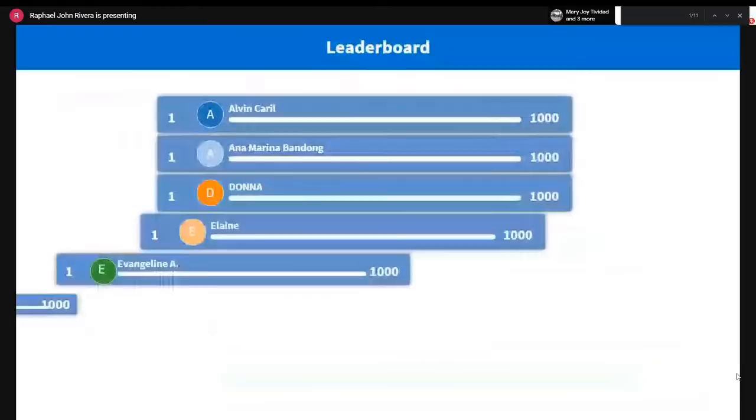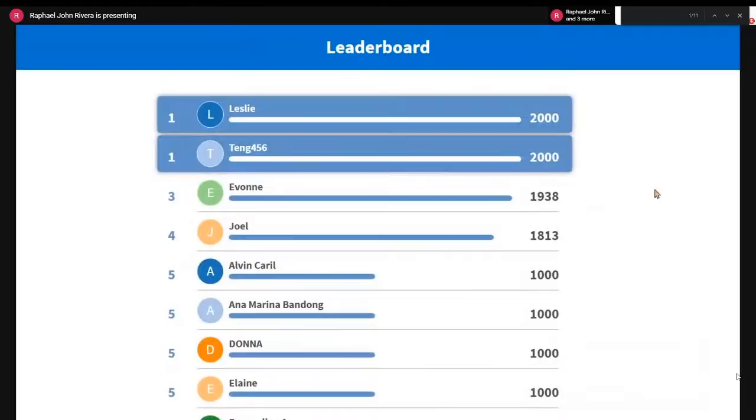Ayan, so napalitan na po yung ating rest of the contestants po natin. Ang natili po sa ating leaderboard is si Leslie at si Teng 456. Ngayon, these are new entries, sina Yvonne, si Joel, si Alvin Carril at 5, with Ana Marie Bandong at 5, and Donna at 5, as well as Elaine and Evangeline. Okay? Good job po sa ating lahat.